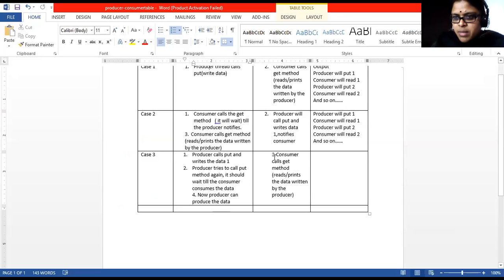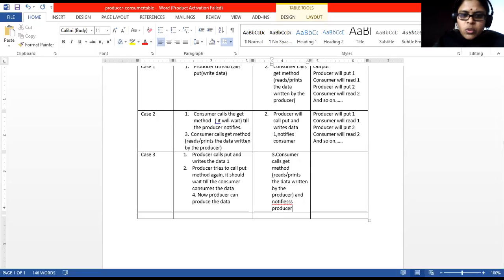Now, what is the third step here? Consumer will call the get method, it will read and it will notify the producer. So now producer will again produce the data. That you can write here similarly, and notifies. You can write it as and notifies the producer. So this 1, 2, 3, this just represents the set of actions.